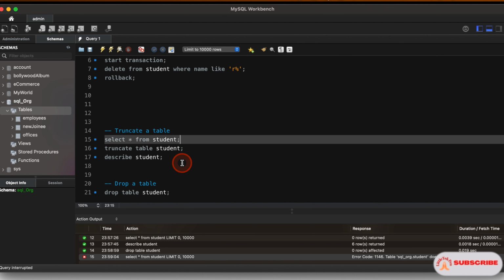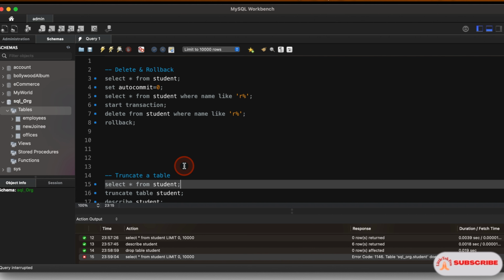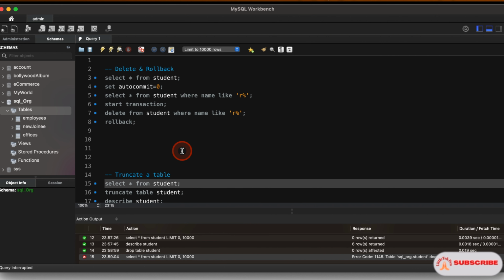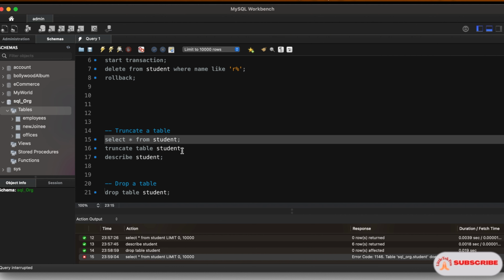So that's it guys. Today we learned about delete and rollback, truncate a table, the difference between delete and truncate, and how to drop a table.